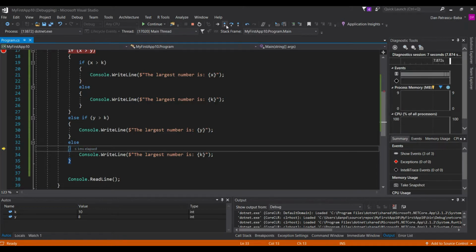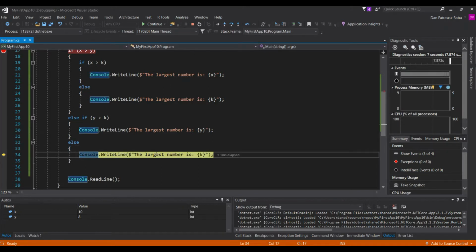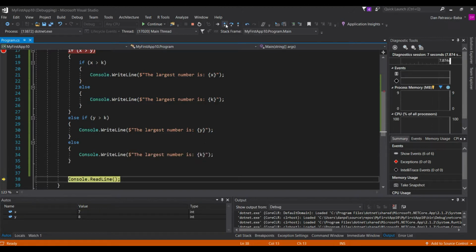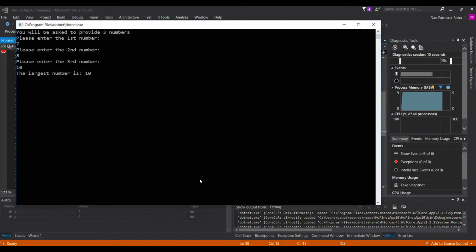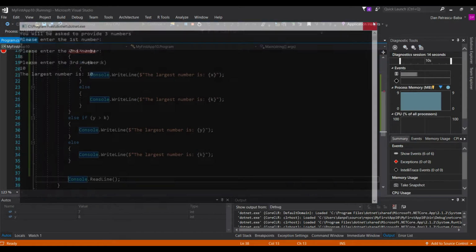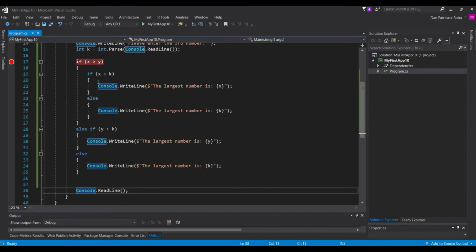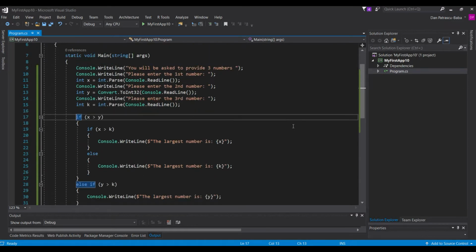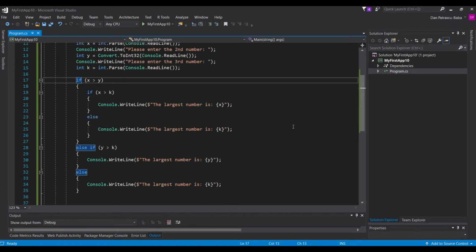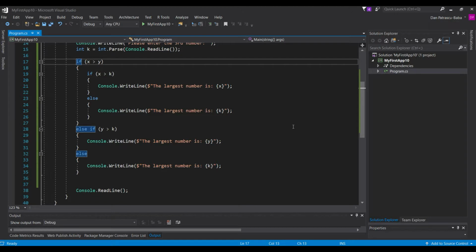So finally it arrives to this else and it would write that the third number is the largest. And that's basically it, console write line, and we will display everything to the console right now. The largest number is 10. So this is the second program or the second exercise that we did when we had to compare three numbers and to find out which of those numbers is the largest of them.